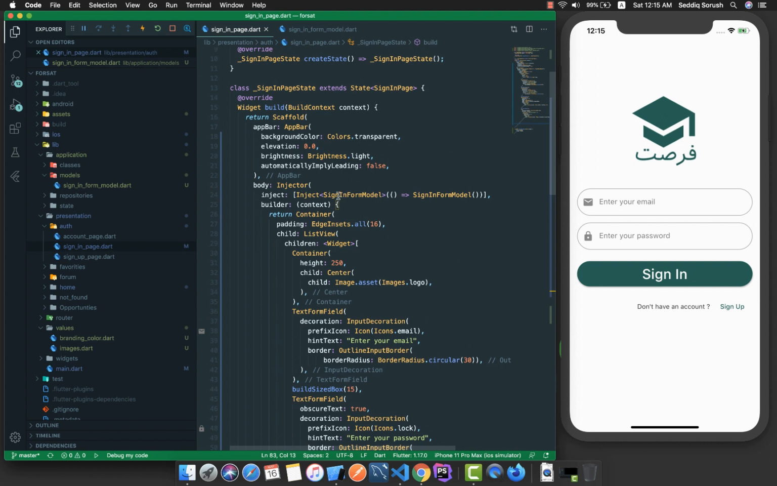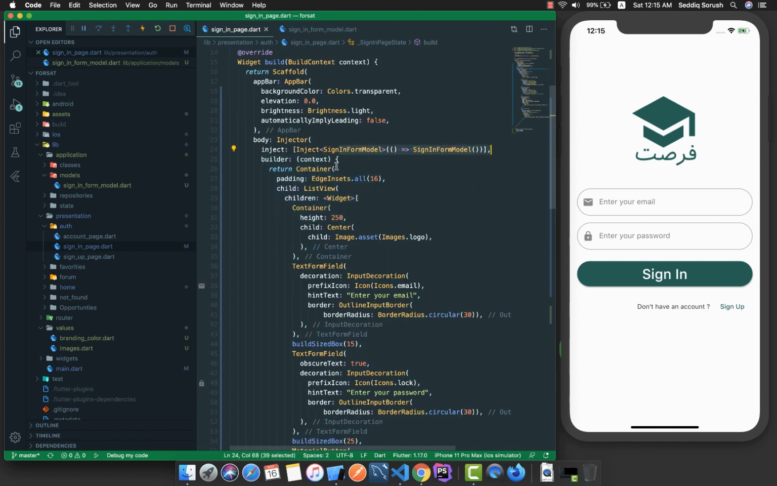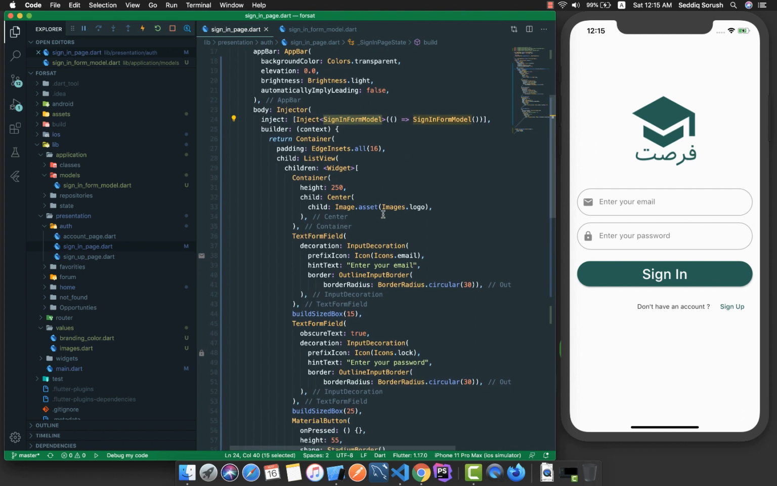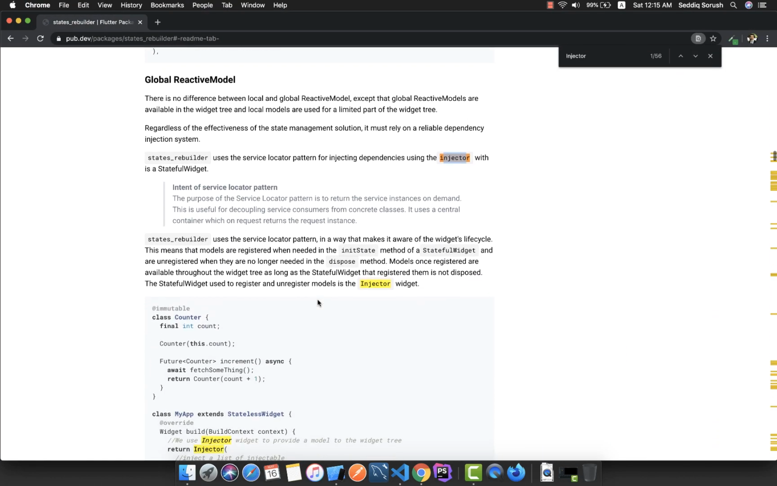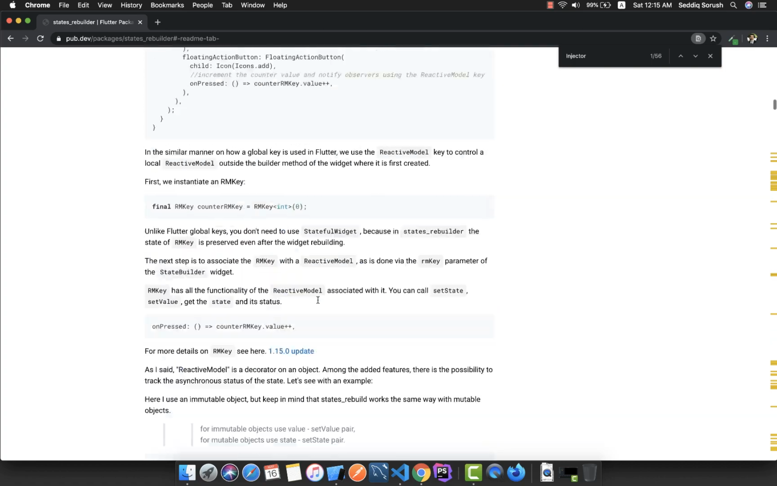But the good thing is that right now this sign in form is injected, or fed, into this widget tree, and we have full access to this sign in form model. And suppose there are some changes, we can track the changes inside this sign in form. So how can we have access to the changes made inside this sign in form model? That is really easy, and that can be done using other properties of this state rebuilder.